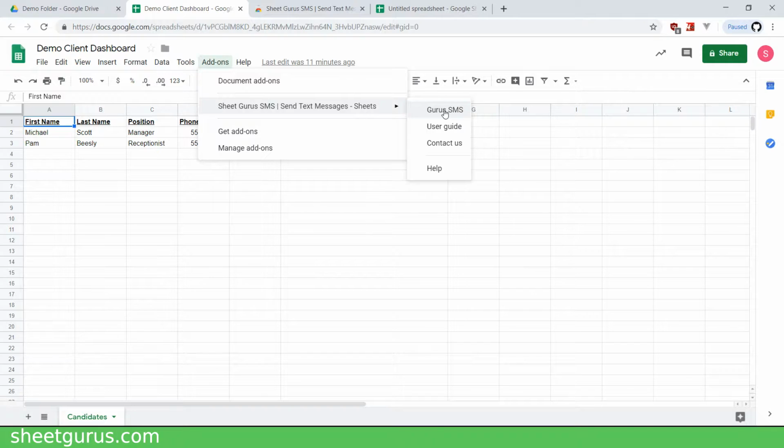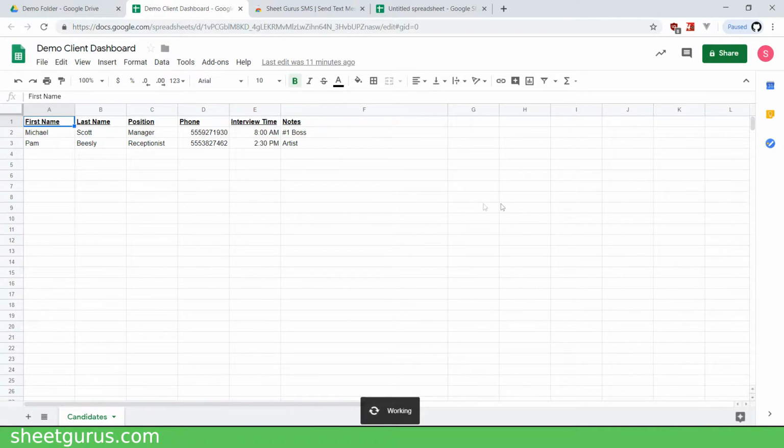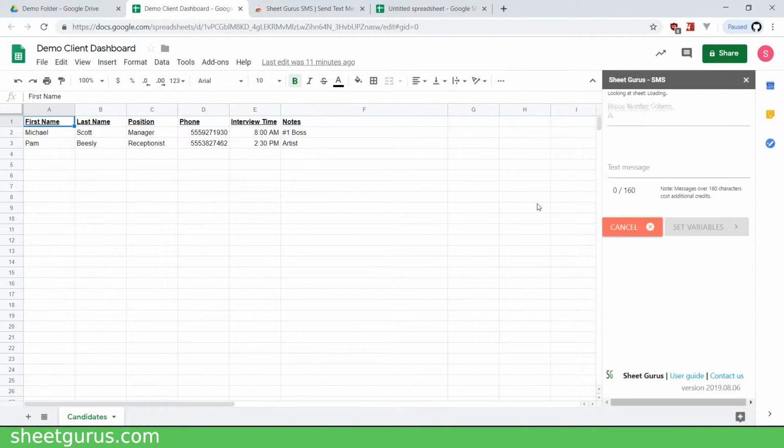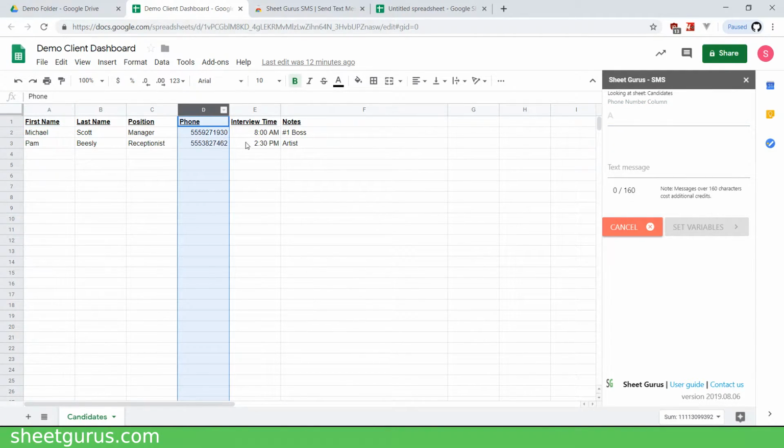So I'll go ahead and click Gurus SMS. And it's going to pop open that sidebar I talked about, where all the add-on functionality actually takes place. And here's the first page. There are three pages to actually sending these messages out. So the first one is asking for our phone number column here. And in this case, I'm going to look at where I have my phone number stored for these clients. It's in column D. So go ahead and click D.